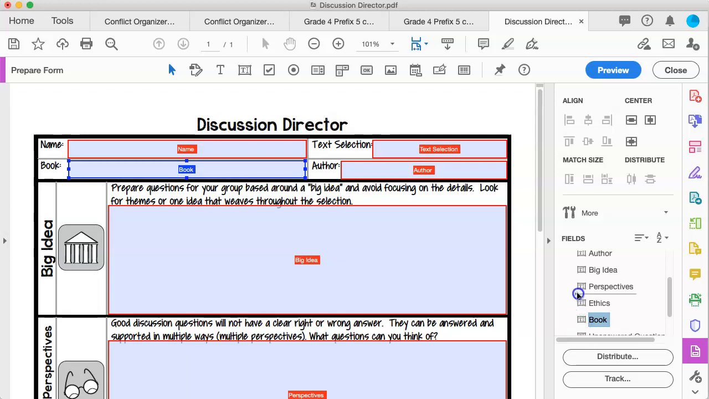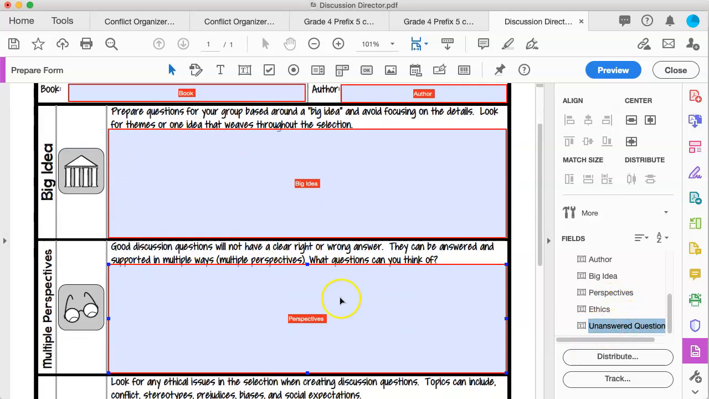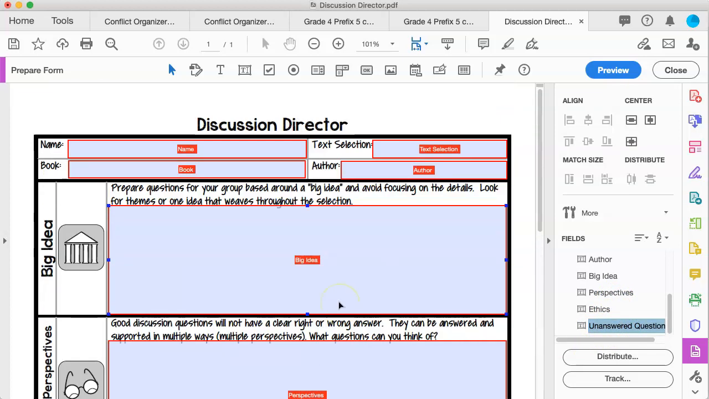You can see this little line that's indicating where it's going to be, and I want it to go after text selection. So now it will go name, text selection, book, author, big idea, perspectives, ethics, unanswered questions. So that is the order they're in over here. This is ready for me to send to my students.